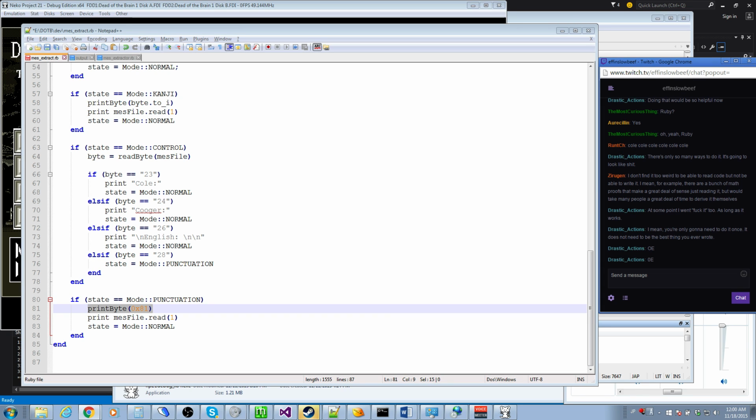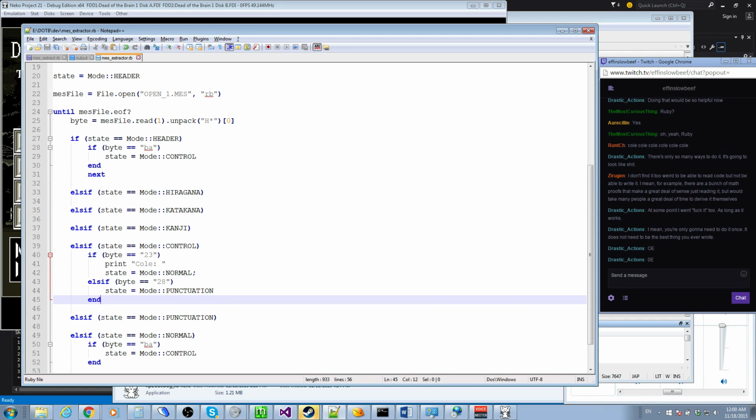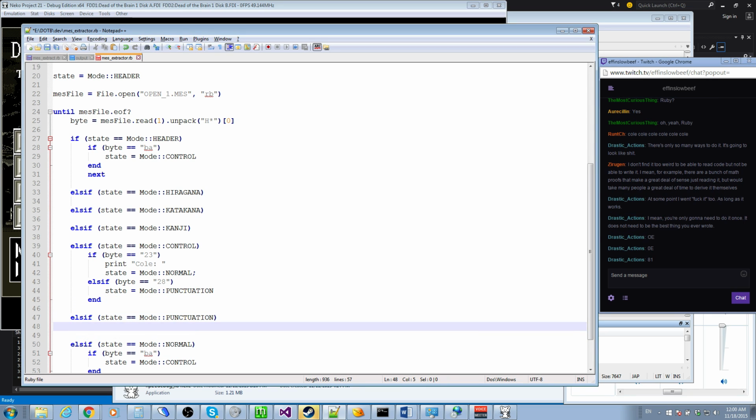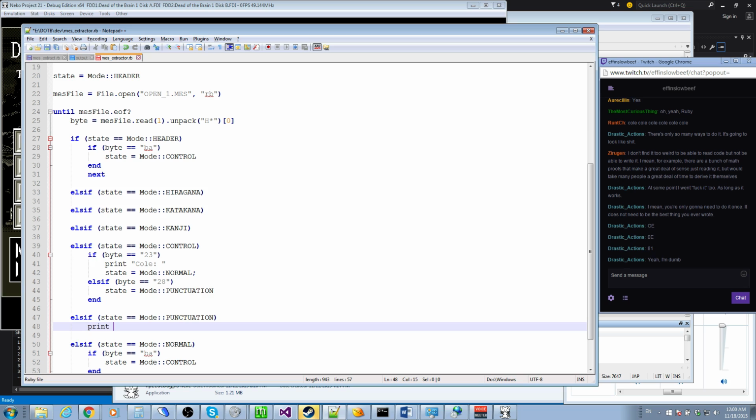So basically, what Dead of the Brain does is BA puts it in control mode. 28 tells it, no, I want to write punctuation. So it puts us in punctuation mode. So we're going to print, what are we going to print? 0x81, I think.